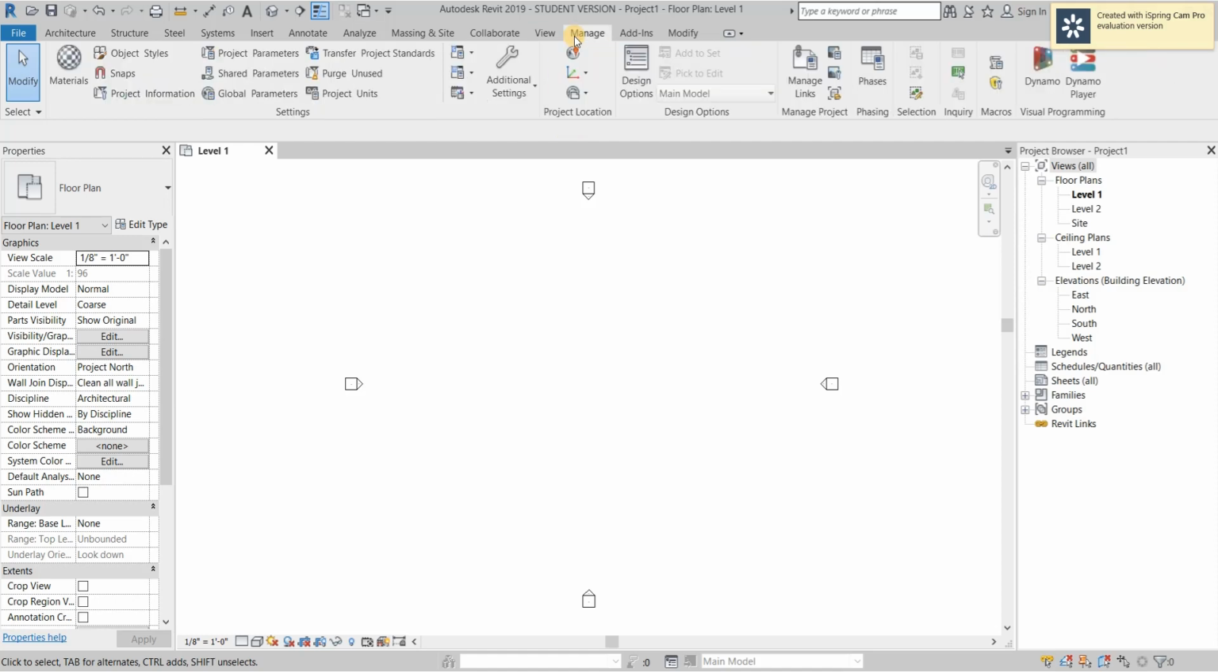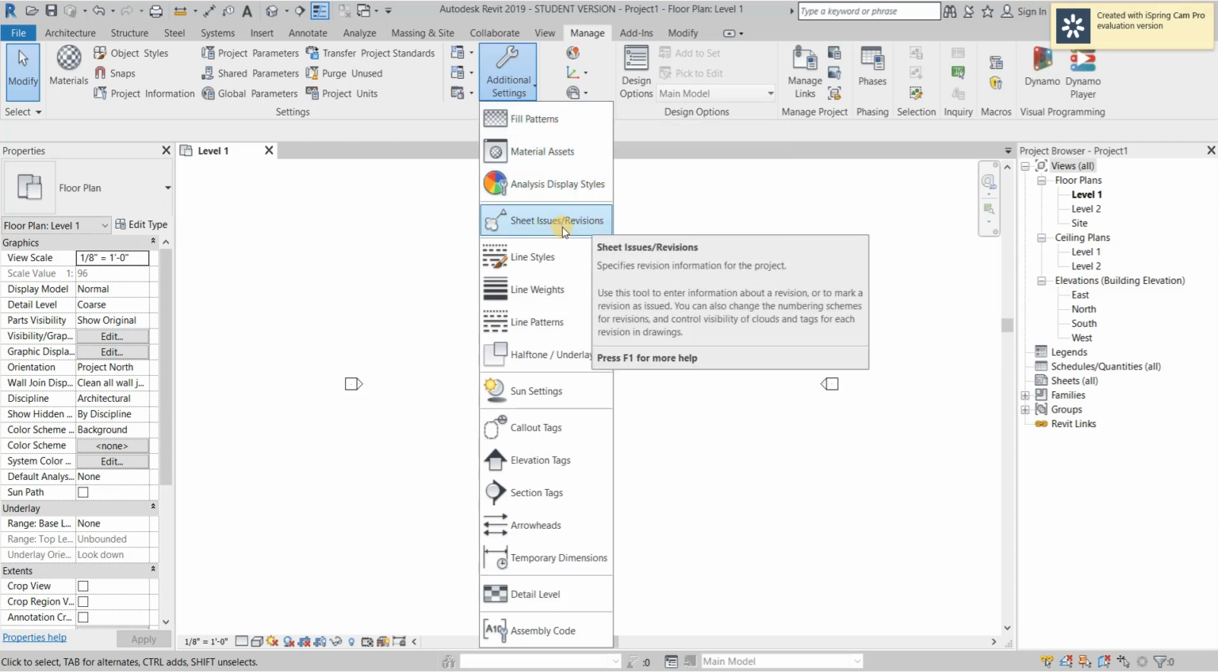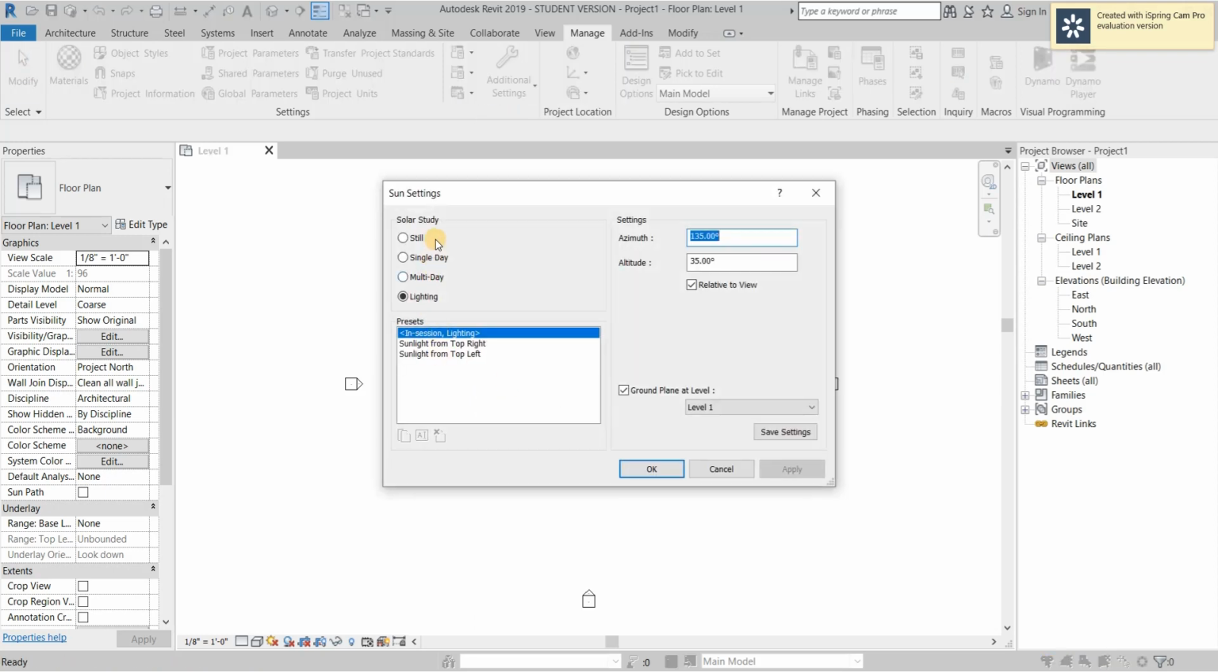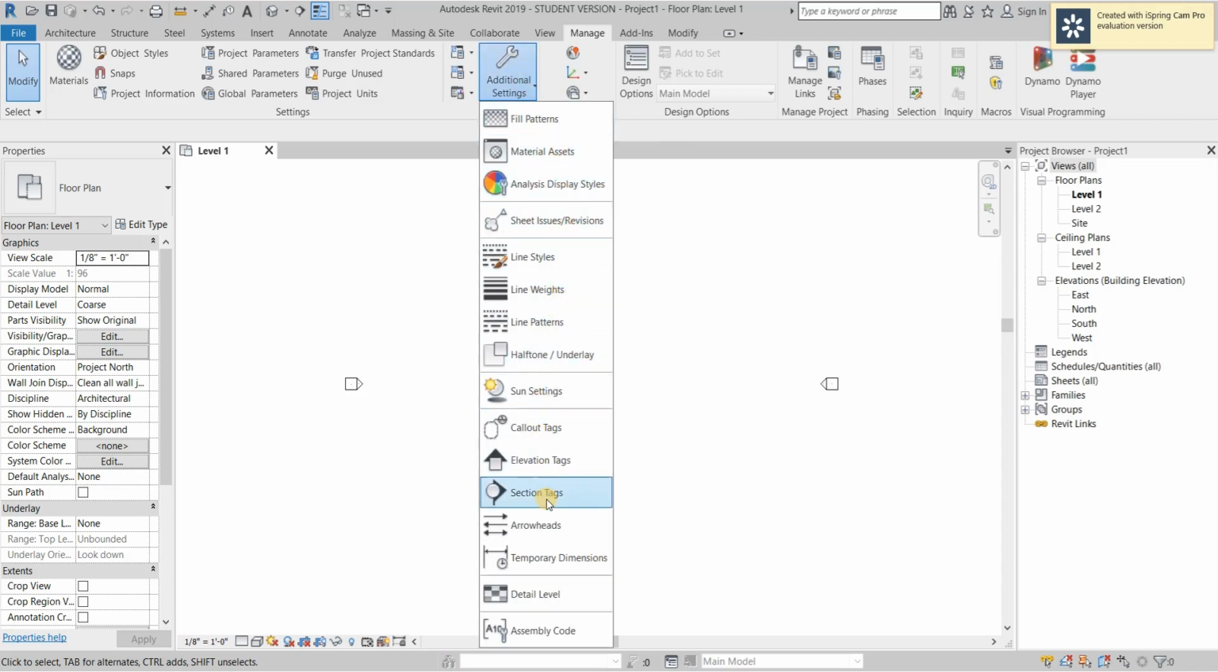Manage is where you'll manage your project. Additional settings are here, which you'll use a lot, whether it's for fill patterns, if you are working in sheets, issues and revisions, where you can do those settings, and the sun settings, where you can change what time of day it is, and the azimuth and altitude that you want the sun at. Additional settings has a lot of settings. We'll get to those in a little bit.